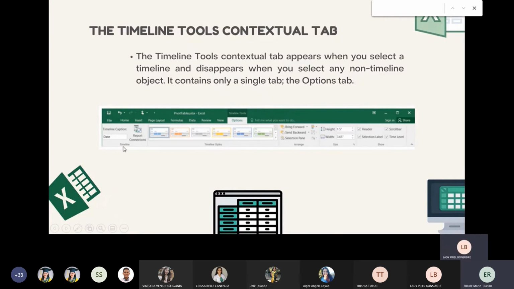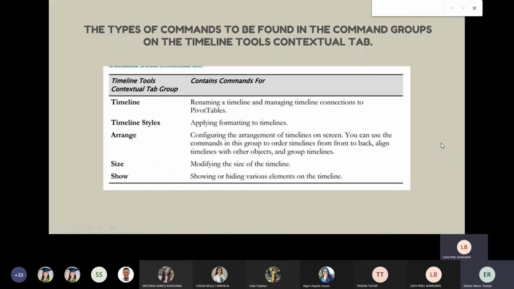So as with slicers, we also have here the timeline styles, arrange, size, and show. We have here the types of commands to be found in the command groups on the Timeline Tools Contextual tab. So we have here timeline styles, arrange, size, and show. So, timeline.